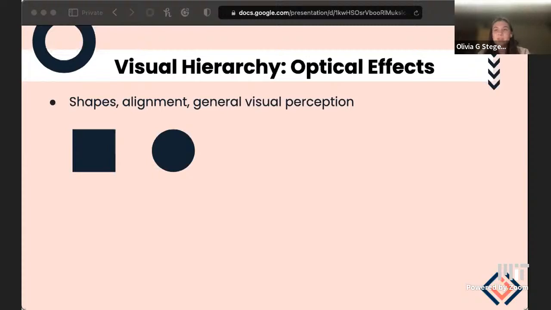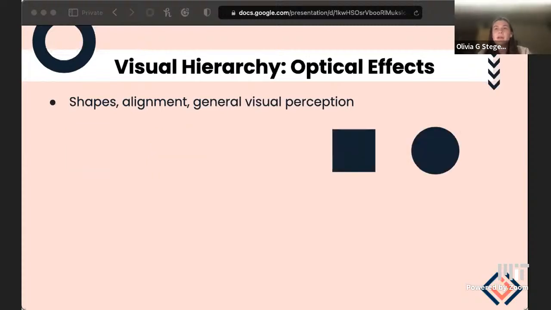So that is a visual effect. Now, what about here? I'm going to relaunch the polls. Which one seems bigger here? Okay, so 8 of you have responded, and you've said neither.